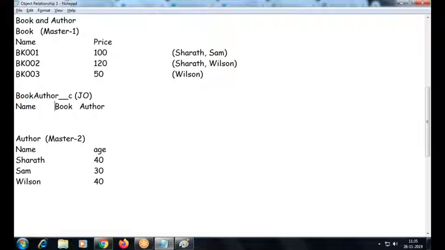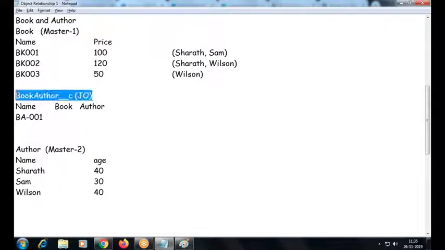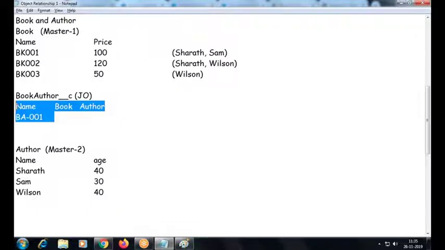So the name field is going to be an auto number field, BA001 or something. Now we are going to insert a row into this junction object. We'll follow this. I'm going to insert a row here. When I insert a row, can I skip book and author? I cannot skip, right? Because these two are master detail fields. I cannot save any record without choosing book or author.